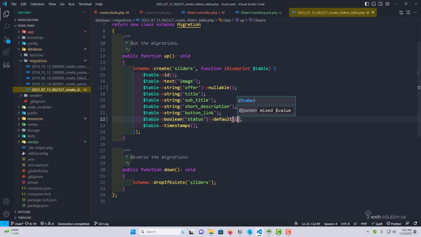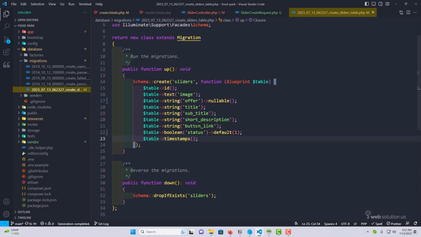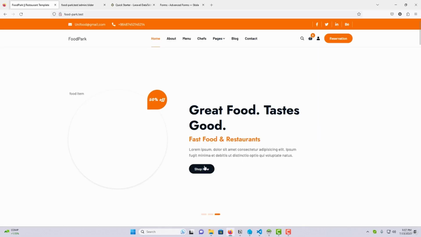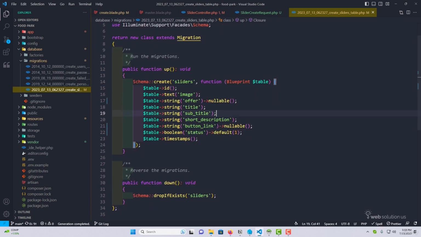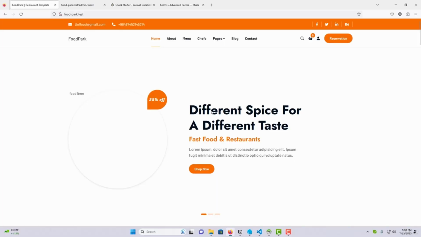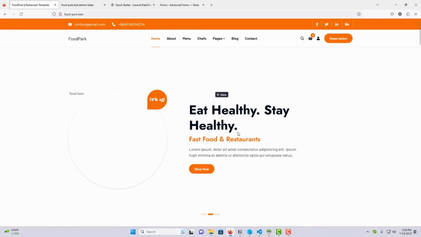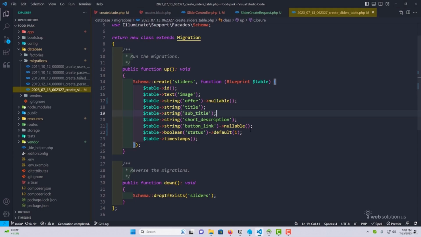Default will be 1, like that. For the button link, yeah, the button link can also be nullable, because if the admin doesn't want to show this button, he will leave the button empty. That will do the job. Okay, but I guess the title, subtitle, and short description will be required, because otherwise this design will not look that great, right?